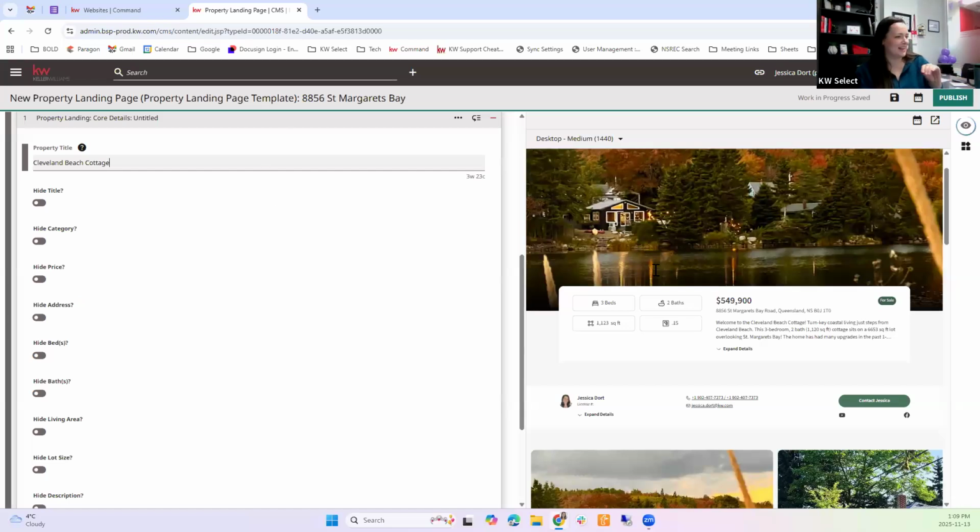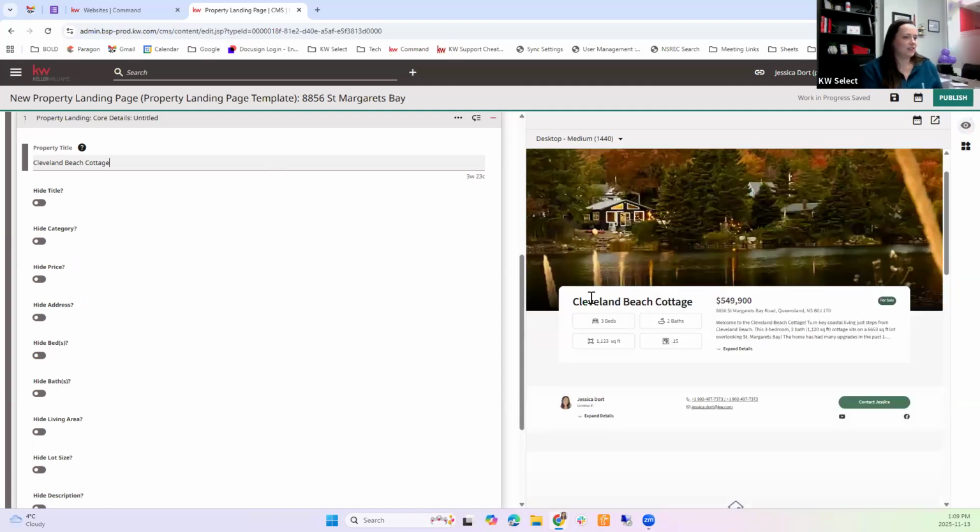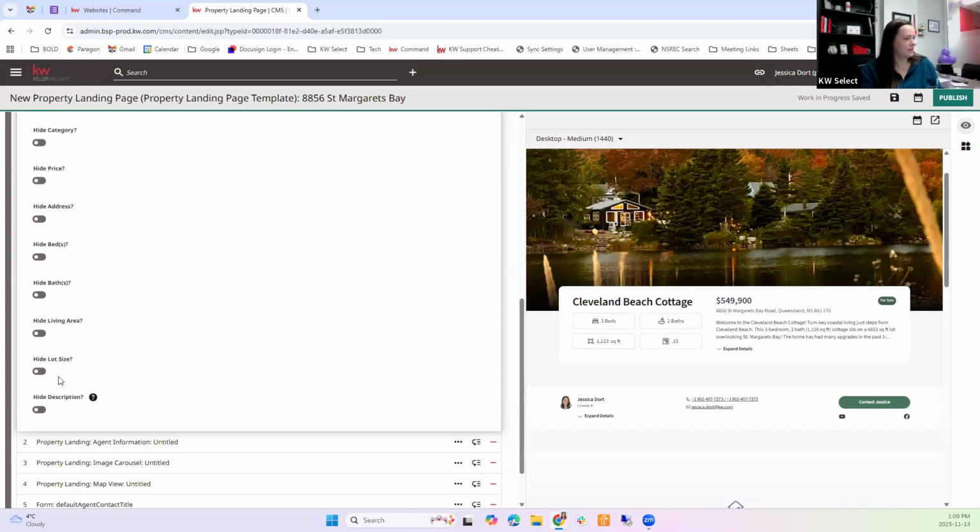Not loving the delay that it's taking so long to update, but it will update. And then you can choose, there you go. So your title can go in there. You have quite a bit of typing space, so you can write a good chunk if you want to give it a more robust title. You can choose to hide the title. You can hide category, price, address, beds, baths, if you want to.